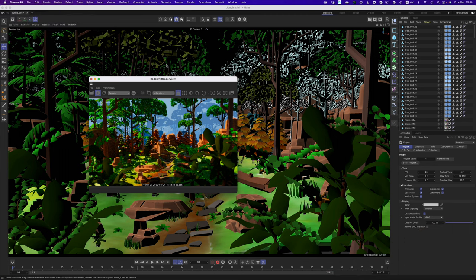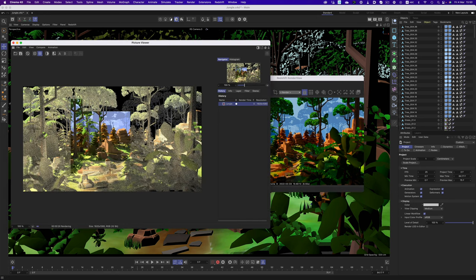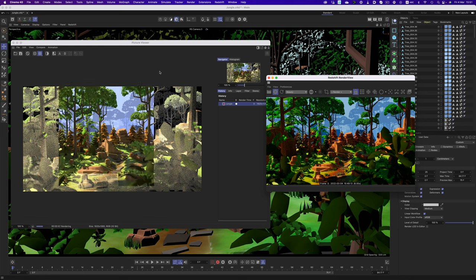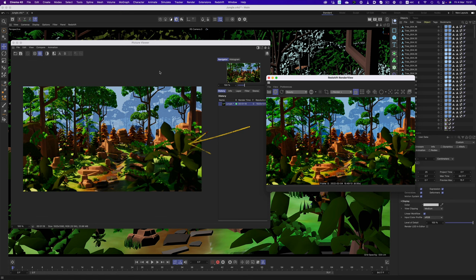As I've mentioned before, if we use Redshift's default settings, we will have this annoying problem where in the end, the tone mapping kicks in. It was especially confusing the first time I used Redshift's render view because the grading was done live, so everything looked so contrasty and dark. It was only when I used the picture viewer that I realized what was going on.